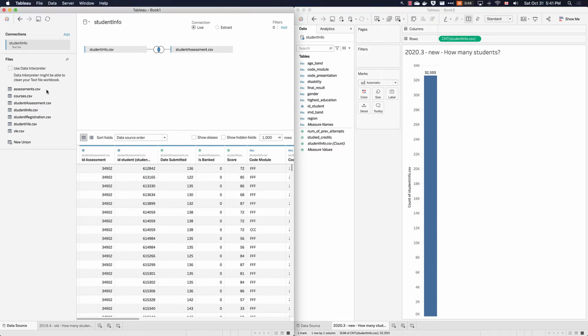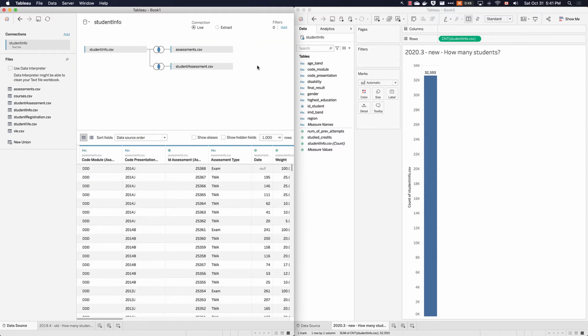Next, we want to join to our assessments table. This will give us a little bit more information about the assessments, such as what date they were from and what type they were, so that those of us who aren't as familiar with this learning management system have a sense of what's going on. So I'll drag this onto the canvas, and Tableau is going to take a guess at the kind of join that I want.